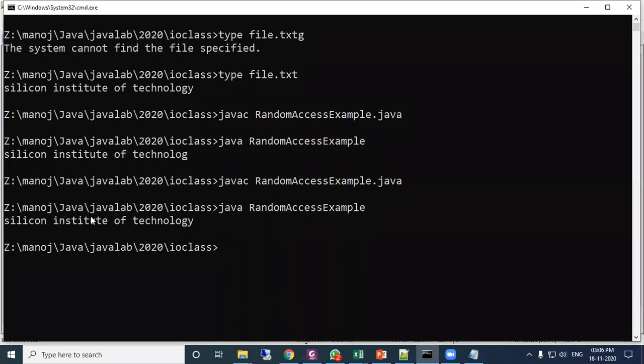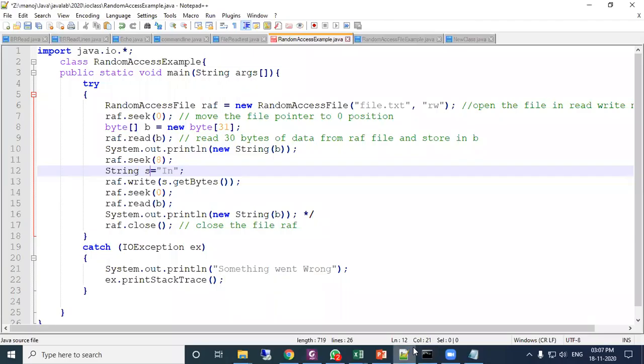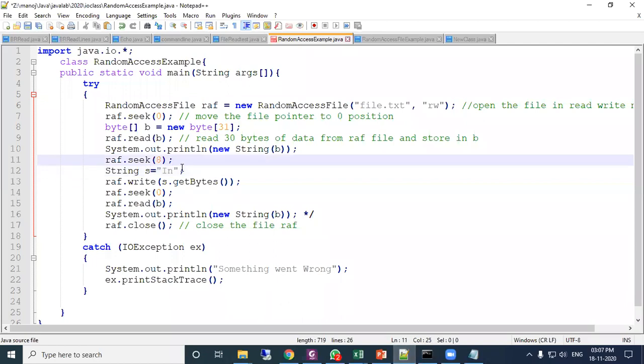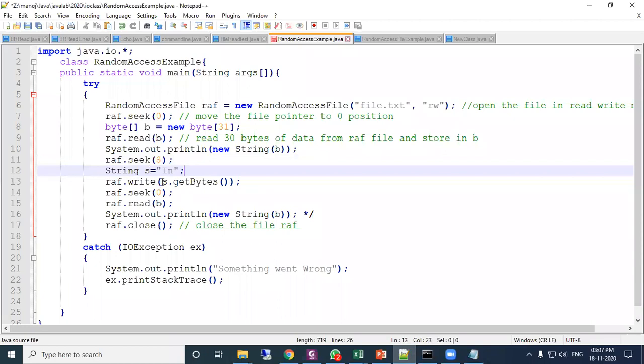Okay, position 8 represents small i. Here S is representing IN, capital IN. Instead of IN, we write IS, capital IS. So RF dot write S dot getBytes.